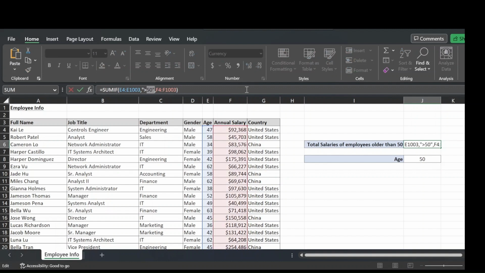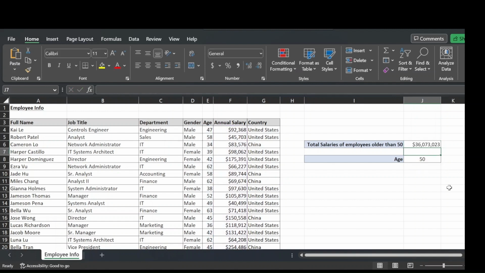Alternatively, instead of having the criteria here in the formula, we can reference a cell that has the criteria in it. So if I put the greater than symbol, use the and symbol, and then reference cell J8, hit enter, we can see the result is the same, the formula is doing the same thing. And one of the reasons people prefer this is because you can quickly change the criteria here in cell J8 rather than clicking into the formula itself and changing it in there. So if we want to change this to 55, we can see the result changes to 20 million, change it to 60, result changes to 9 million, and so on.